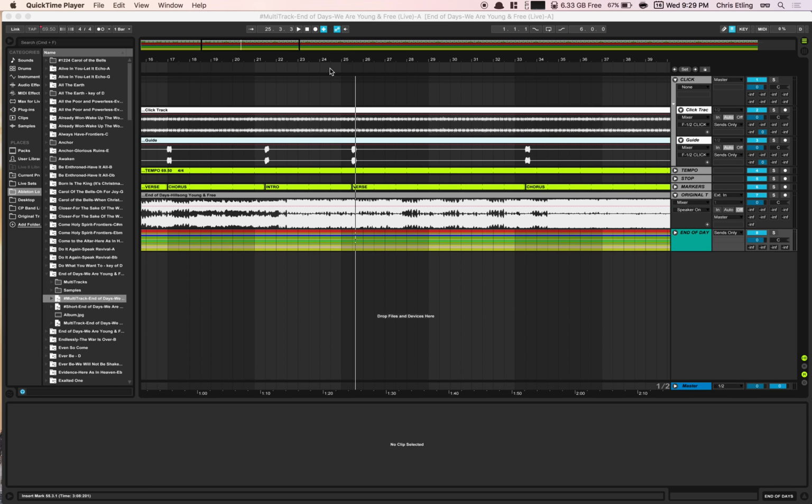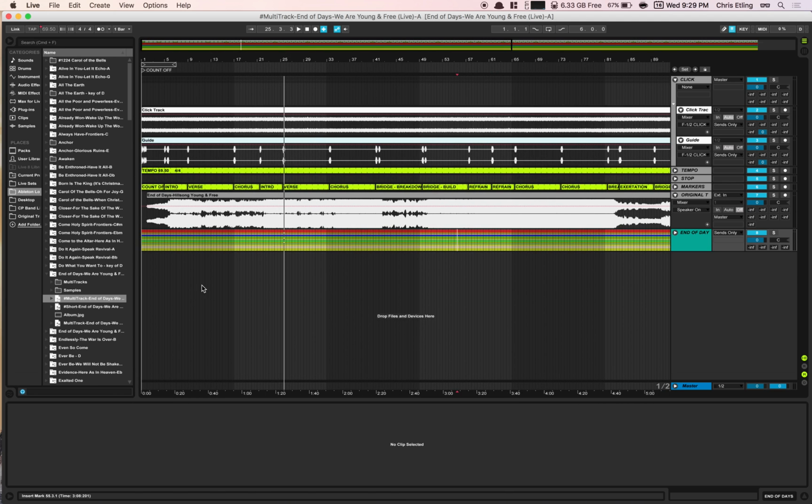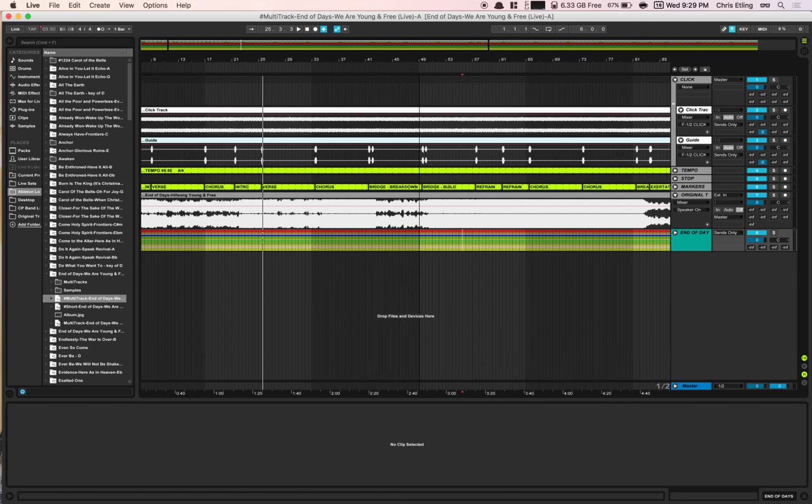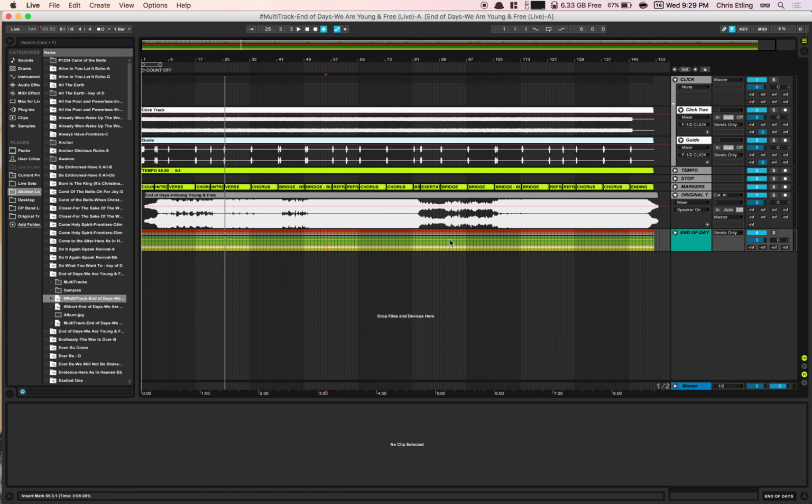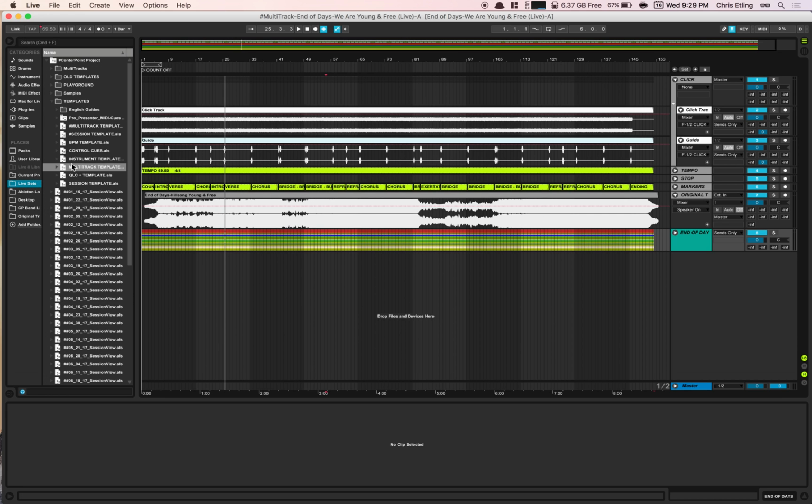Alright guys, today I want to walk you through just a quick setup of how I get to this point with a track from multitracks.com. Basically, I start with a template, I download the tracks from multitracks.com, and I also download an original track here as well. First, we'll open up a blank template, which I've got listed here as multi-track template.